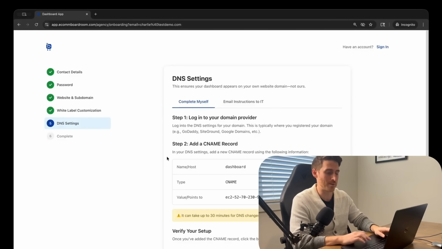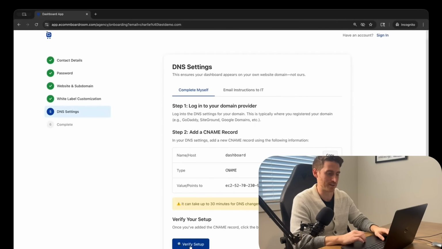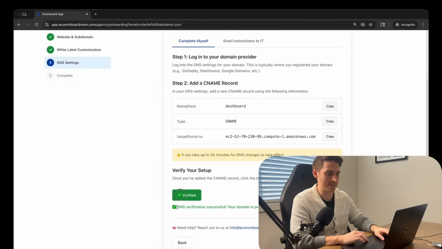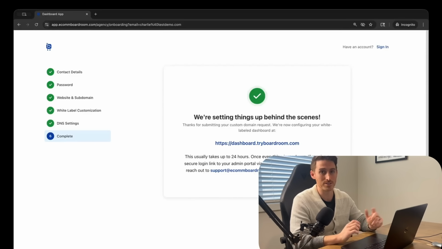I've already done this in the background, so I'm just going to click Verify Setup now. And boom, we can see that DNS verification was successful and my domain is properly configured. Now I'm going to click Complete Setup, and that's pretty much it. That's going to take me to this screen. So we're going to set things up behind the scenes to configure the dashboard. Usually takes us a couple of hours at the most, and then we send you an email and you're ready to roll.